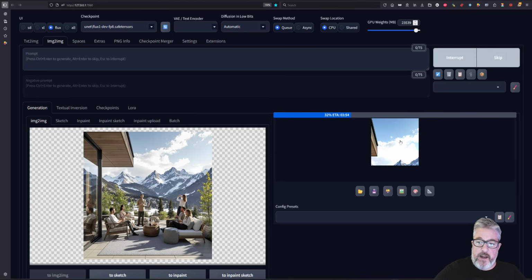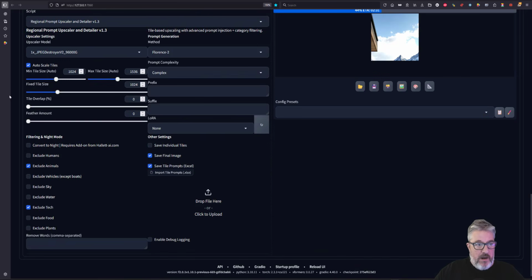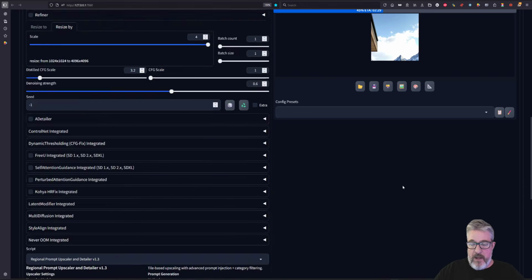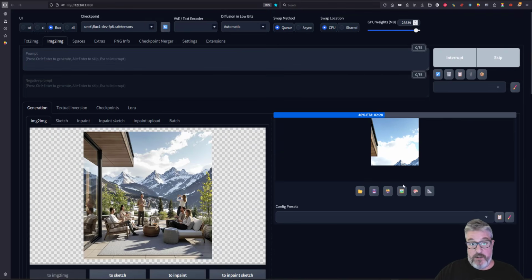It's going through and making a bucket or tile of the image in about 1K and then processing it, because that's the image resolution that it can handle. And at first it just upscales it using your upscale model and then moves through, and we'll see the results in a second.